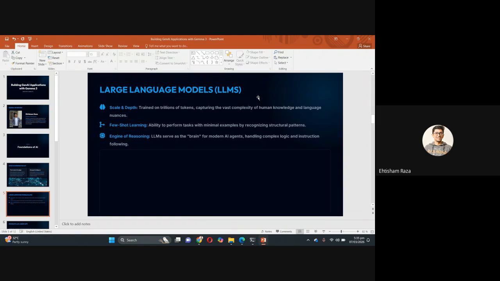So the only way to handle the output of your large language model is through the few shot learning technique. This is a technique that allows your large language model to understand what it has to do. Let's say you are solving a classification problem. You have to perform sentiment analysis.